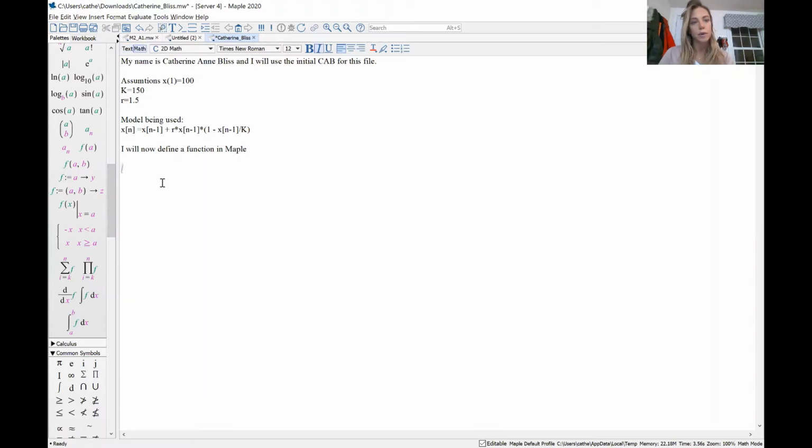So to use Maple like a computational tool or like a calculator, what I need to do is hop into math mode. So first, let's set k equal to 150. I used a colon equals in math mode, hit enter, and Maple spits back 150. In other words, if I were to type K in math mode, Maple would tell me that the value of that is 150. Okay, let's do the same for our parameter R. And I'll just confirm, okay, Maple understands that R is 1.5. And then lastly, let's set X sub 1 equals 100.